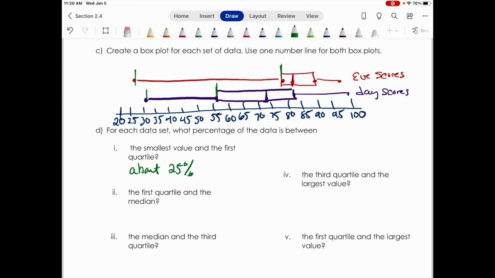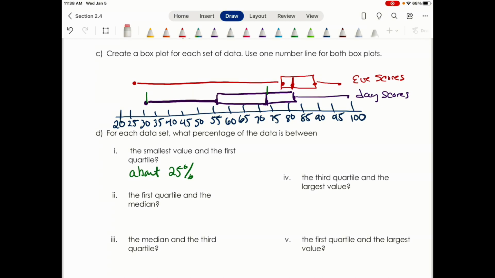Now, if we were actually trying to find the range of those values, that would be different because we're obviously subtracting different numbers. But the percentage of data value should be approximately 25% because we're breaking it up into those quarters. Now, for the second part of part D, it says you want to find the percentage between the first quartile and the median. The first quartile would be right here, and the median is right here. And that's 25% of the data.